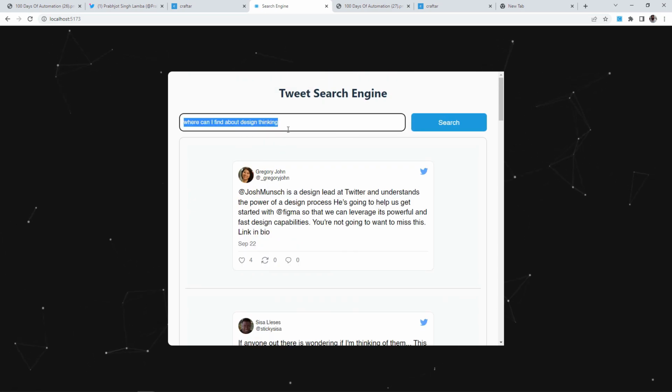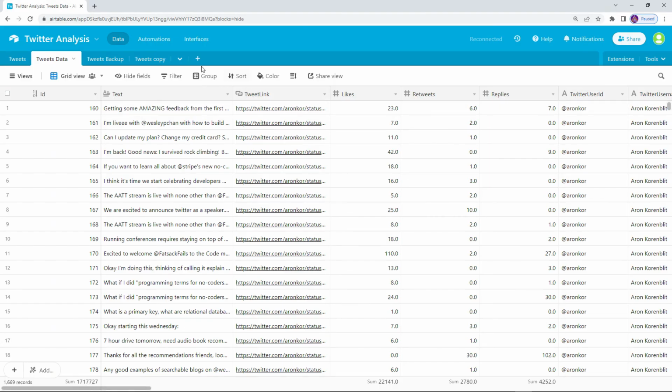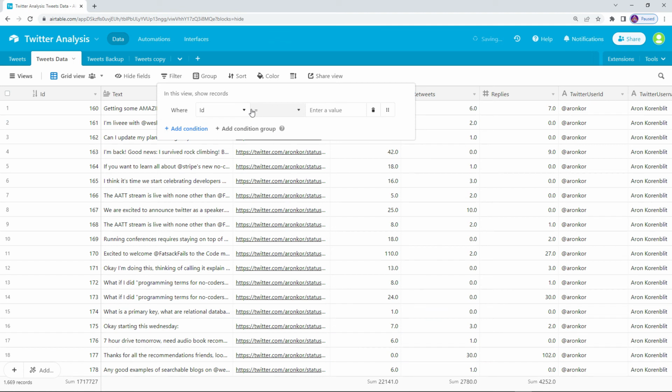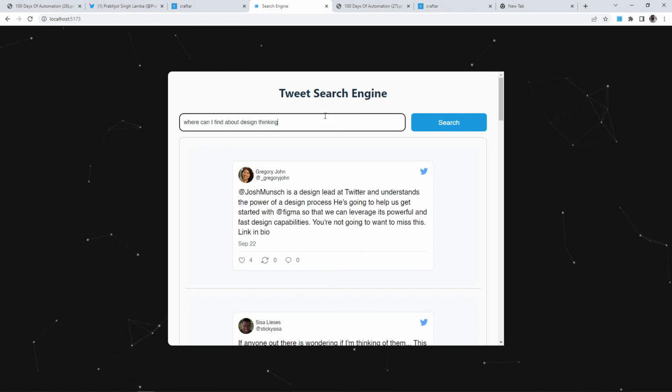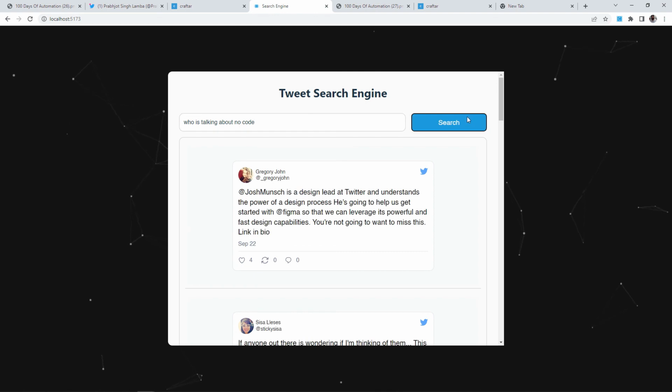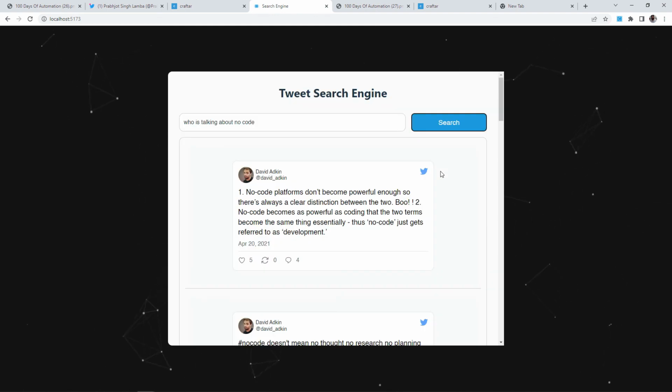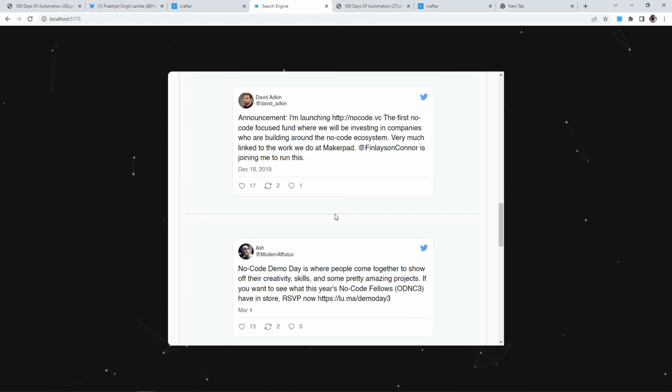Now if I copy this and search in Airtable, and click on filter, add condition, text contains, search, you see we don't see any results. So this is the power of an NLP powered search engine. Now we can come in here and search for who is talking about no code, and then click on search, and you can see we got results for no code as well.